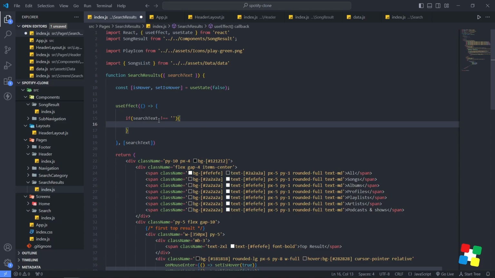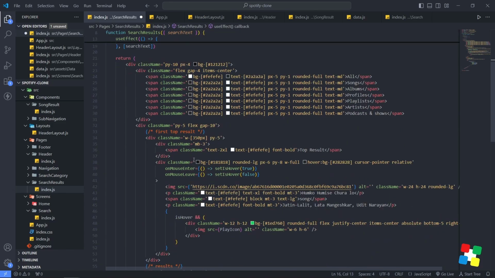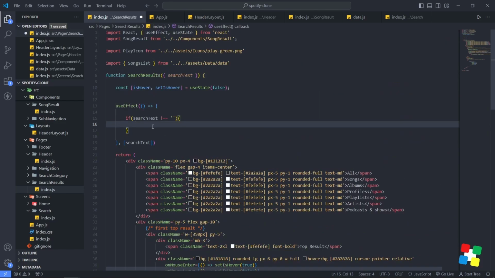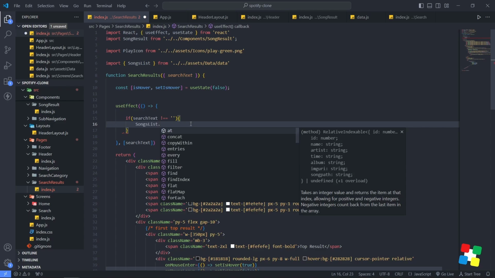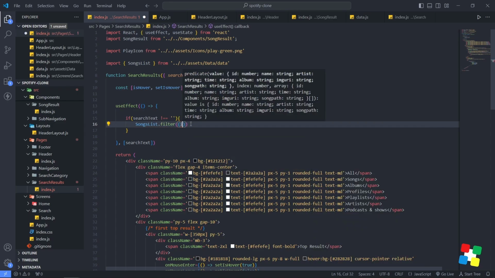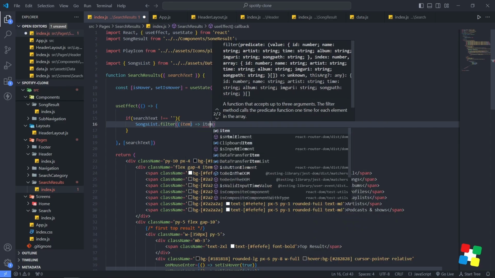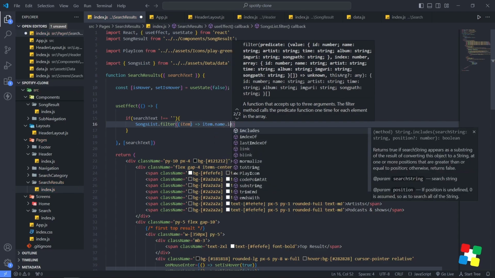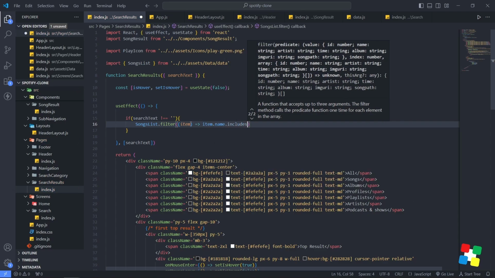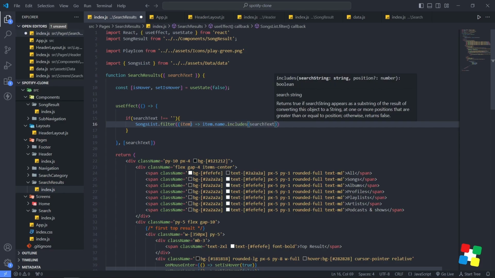So what we can do here is, we can do songList.filter, with item, and item.name.includes. We can do equal to as well, you can do includes as well, but this is what we are going to do.